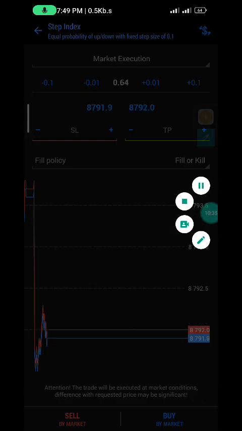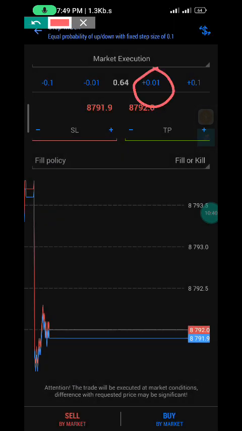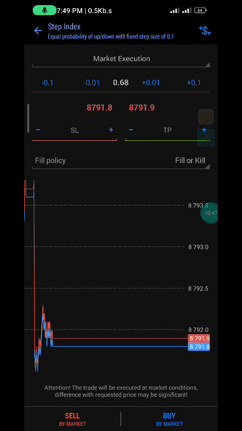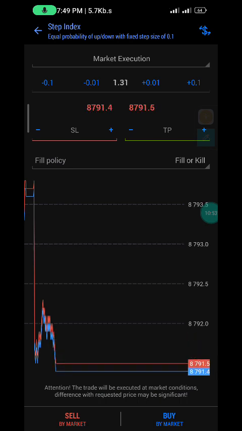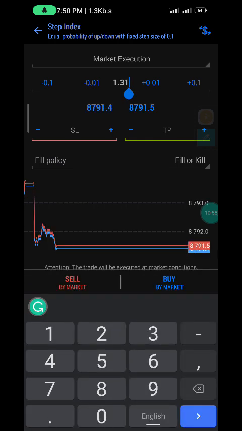You click here as well to increase this, increase the lot size. Look at it, it's increasing small, while this one is increasing big, as you can see. So you can also directly click on the first place, delete it, and input any lot size you wish to use.